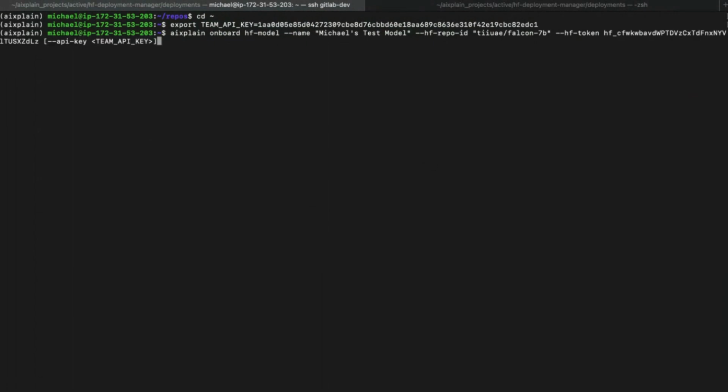And finally, for whatever reason you have problems exporting your team API key into an environment variable, you can always pass it as an argument into the command itself. But since we already did that, we don't need this final parameter. Now we just onboard the model. Perfect. So this ID is going to be the model ID of the model we've onboarded.